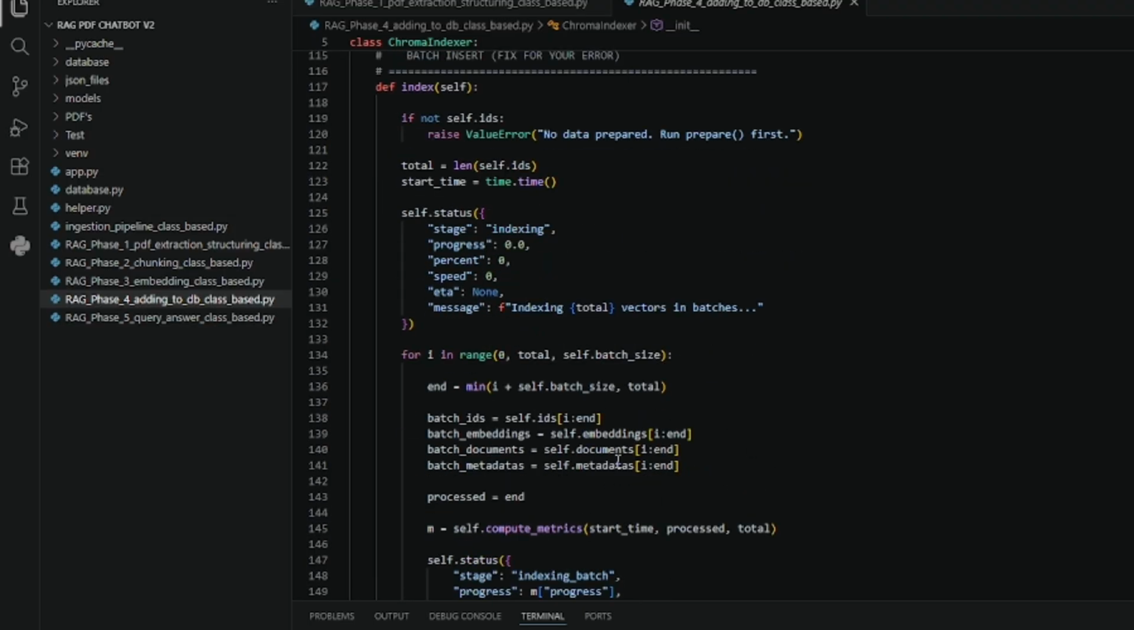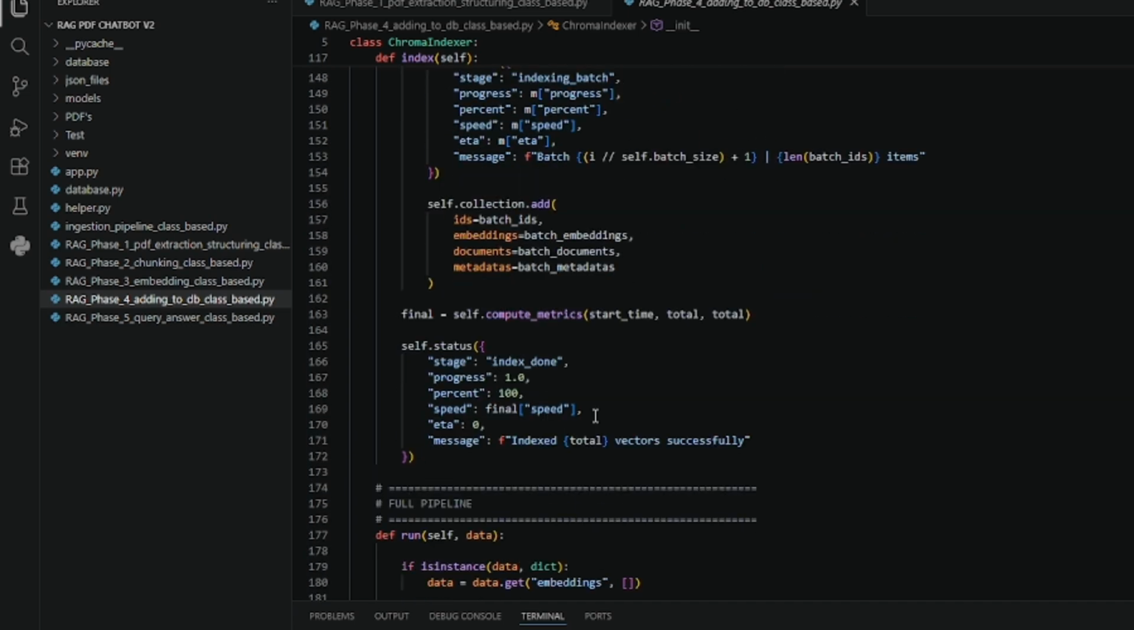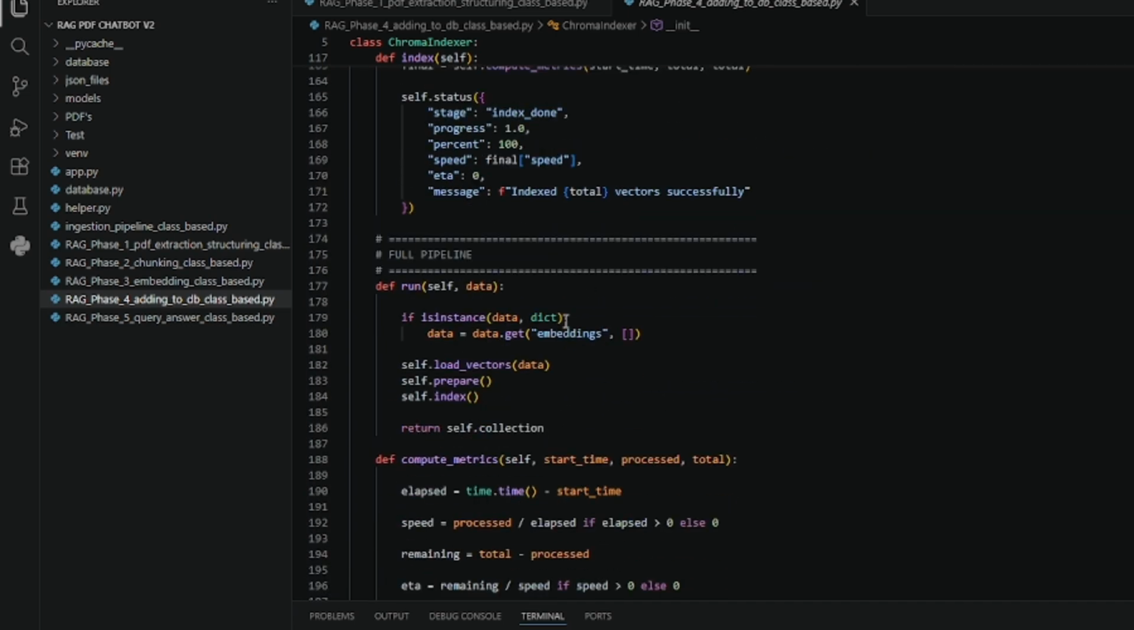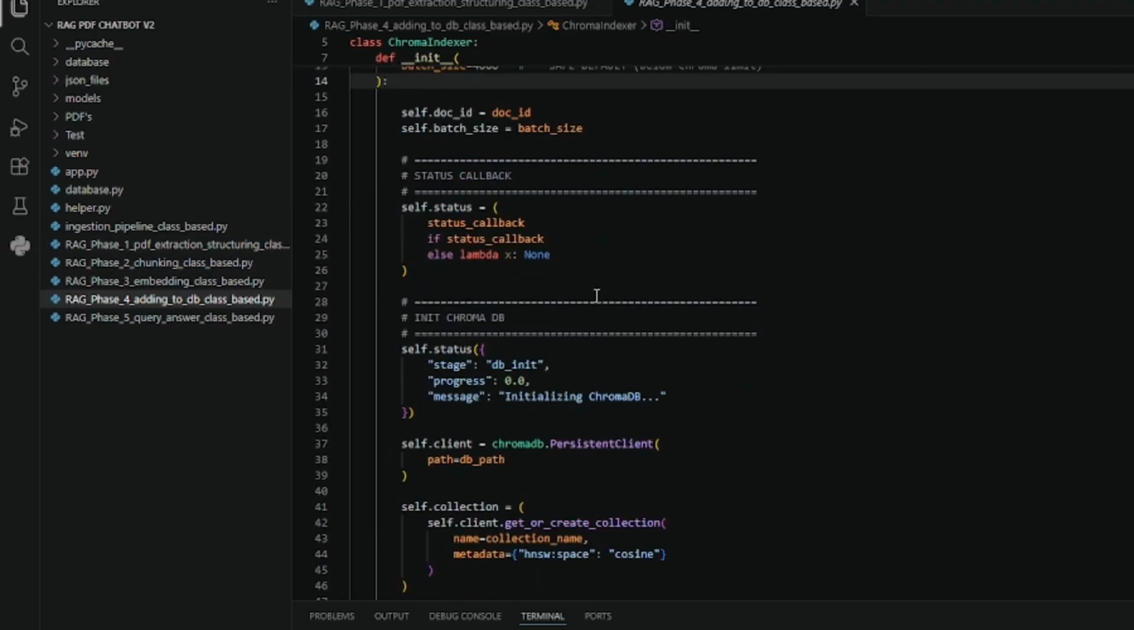This is where the main thing happens. Everything gets uploaded. These are just the metrics we use for checking what exactly is going on. The run DB is just calling everything together: load vectors, prepare vectors, index them, upload them. So after that, that's it for the ingestion.